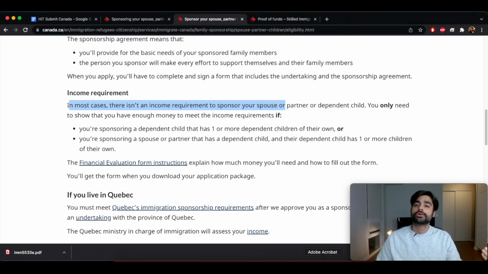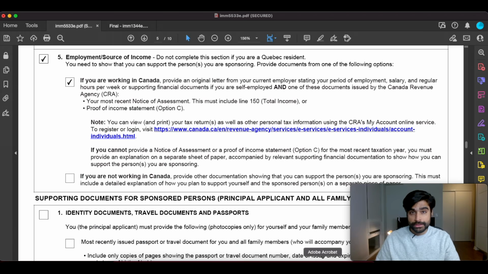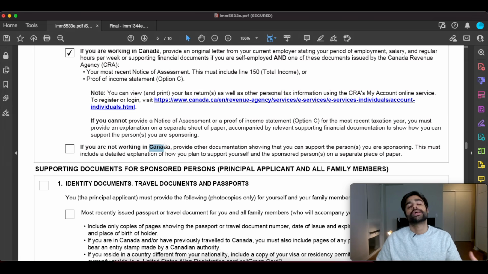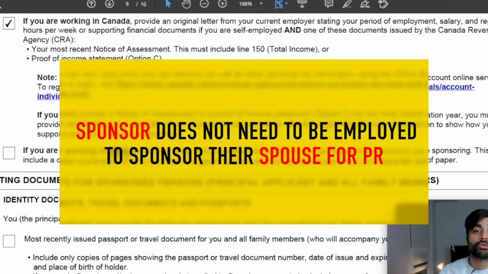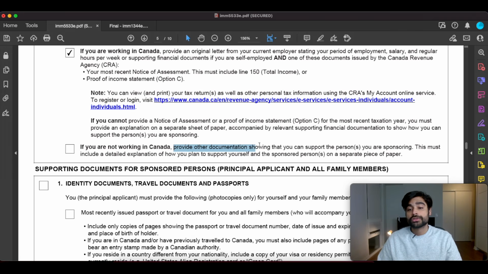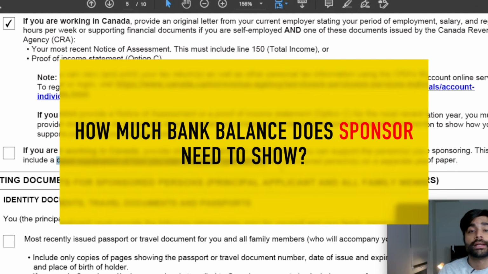So a lot of people also ask how much money or proof of funds you need to show. So when would that be the case? Let's say you're not working in Canada. So at this point, you're not employed, but you want to sponsor your spouse. You can still sponsor your spouse even if you're unemployed, as long as you can provide enough financial proof that you will be able to take care of your spouse once they get here. So it says provide other documentation showing that you can support the person you're sponsoring, which means that you will have to have a certain amount of bank balance, and then you'll have to provide a detailed explanation on how you plan to support. So then you may ask, how much bank balance do you really need in order to sponsor your spouse?